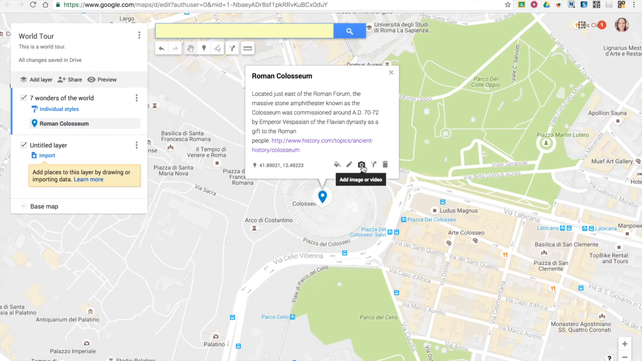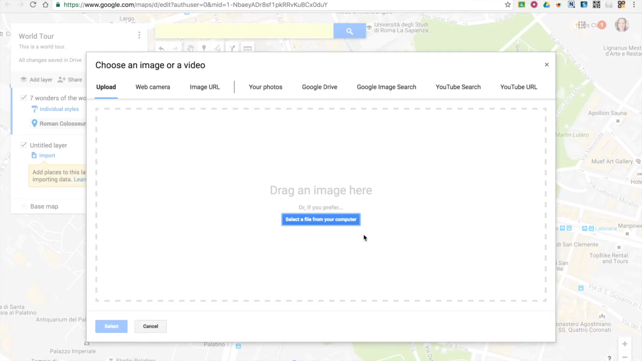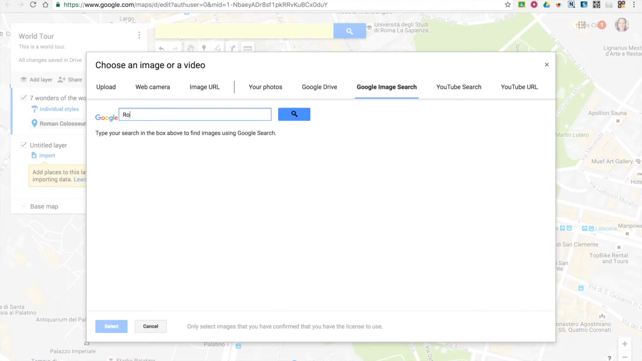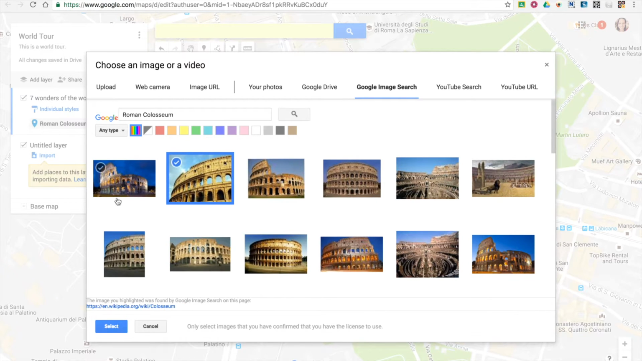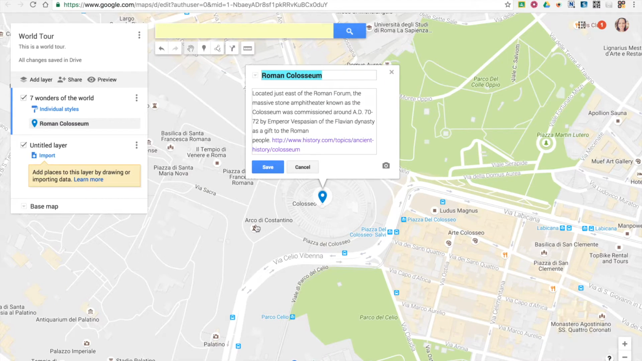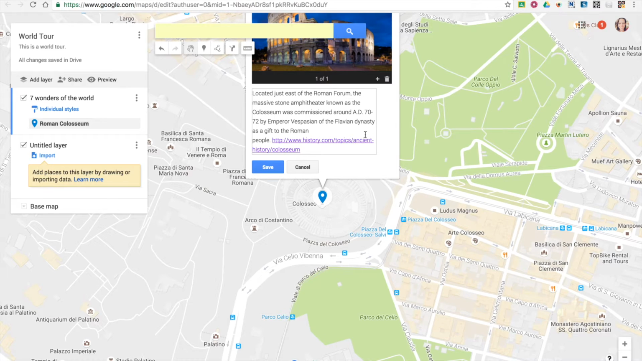I'm going to go back over here now and add images and videos. So I'm going to click on the image icon, the camera, and you can see that I have all these multiple ways to add my multimedia. So you can pull from your photos, from your Google Drive. You can also do a Google search here. So again, I'm looking for the Roman Colosseum, and I can pick any picture that I want. So I'm going to pick maybe this first picture, and you give it a second and you will see it appear.